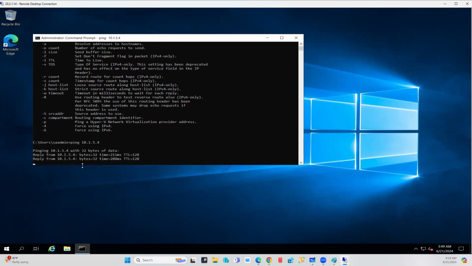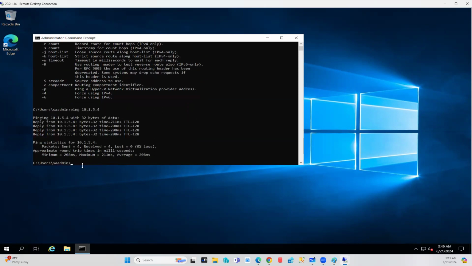Are you able to see the communication, sir? Everyone? Yes, sir. So if you want to make a bridge between one network and another network in a simple technique, go for VNet to VNet peering, sir.